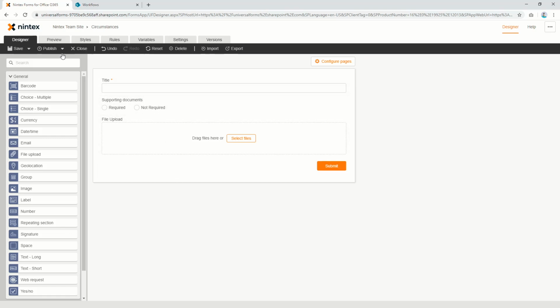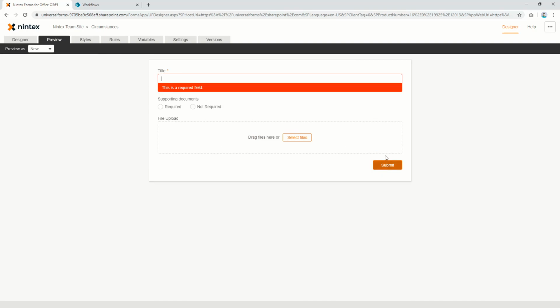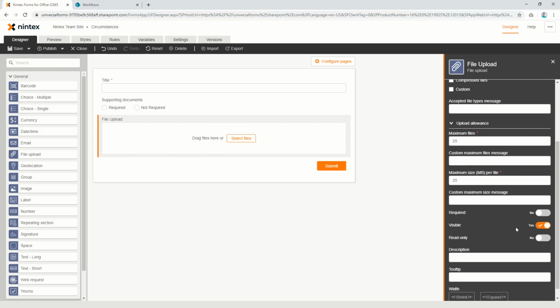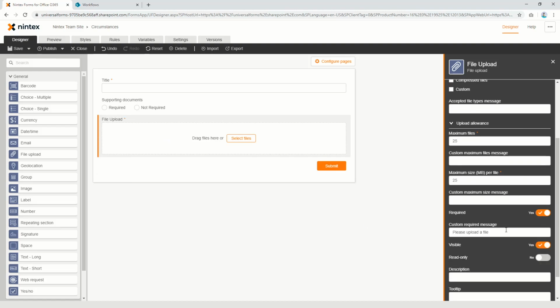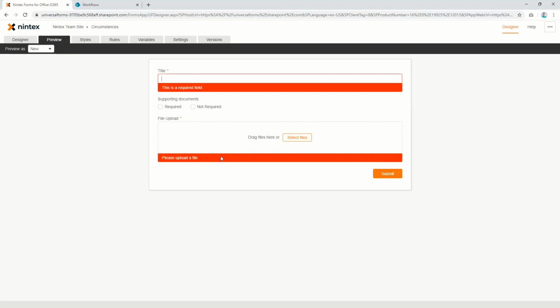So if you come through here and select preview and you're filling out your form, press submit, this isn't requiring files by default. However, if you come to the designer and click on the file upload control, you can turn on the required checkbox and have a custom error message. So when you come back here, fill out your form and press submit, it's going to say please upload a file.